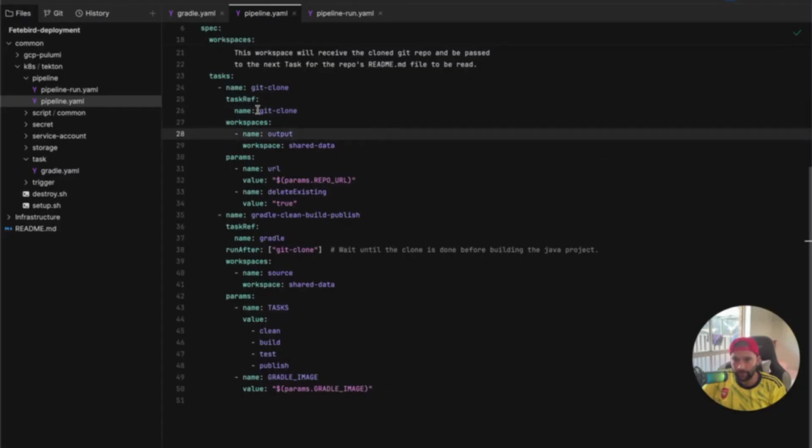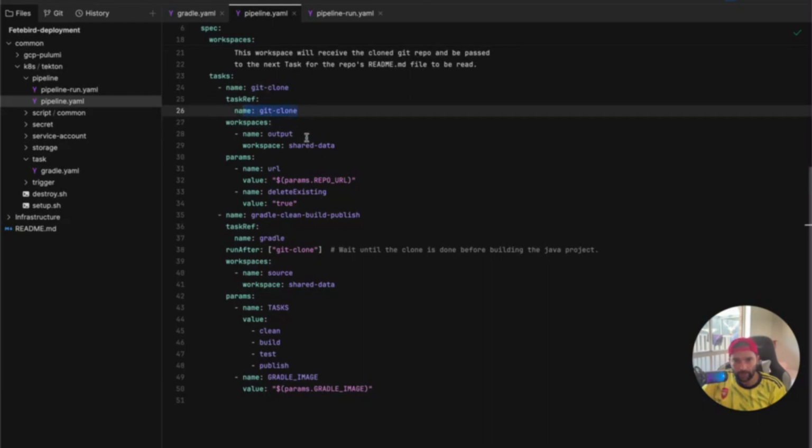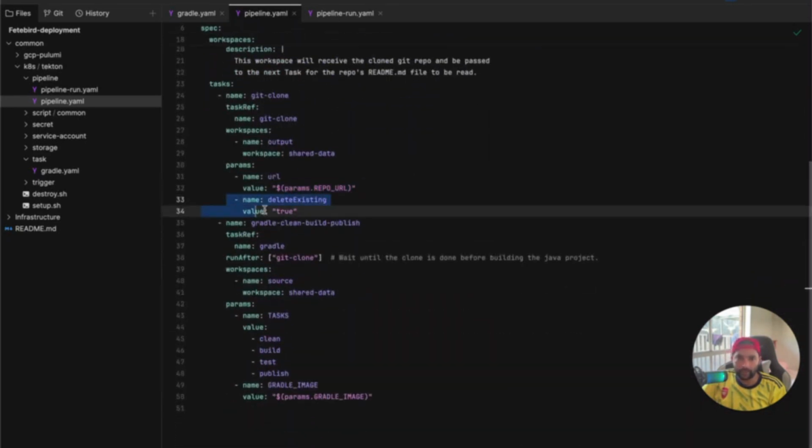So I have referred that git command, because git clone is the same thing that everyone does. Instead of writing your own tasks, I can use one from the hub registry. So the first task is cloning this one, and we need to put in these locations. Then there are parameters which come from the top, from the pipeline run, and every time you clone, it will delete the existing one and clone the root one.